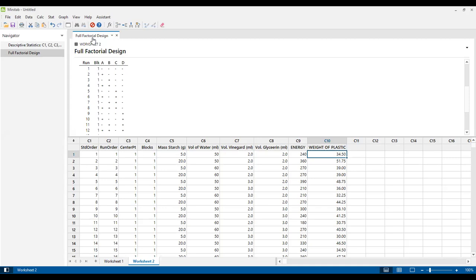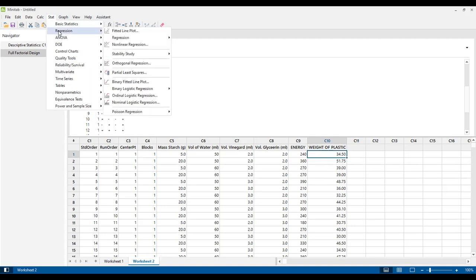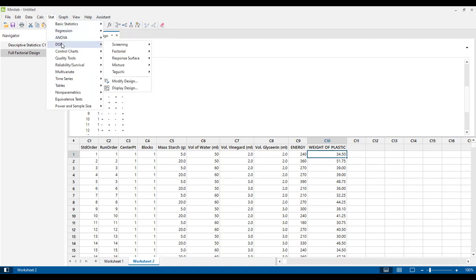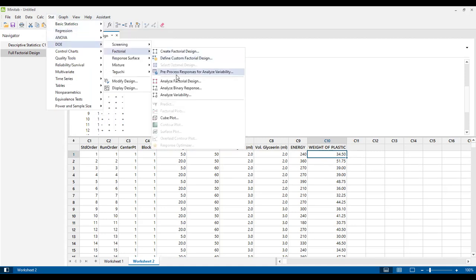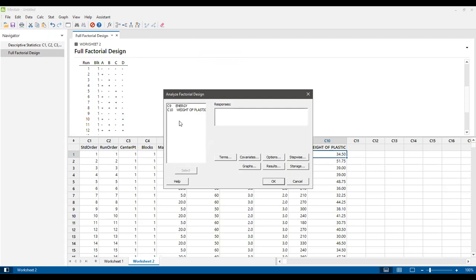Okay. So how do you continue to use this data? How do you analyze this data that you have gotten from this experiment? Okay, so you now come back to start, and then you come to DOE, full factorial, then you come to analyze factorial design. So when you come here, you will now be picking your responses.